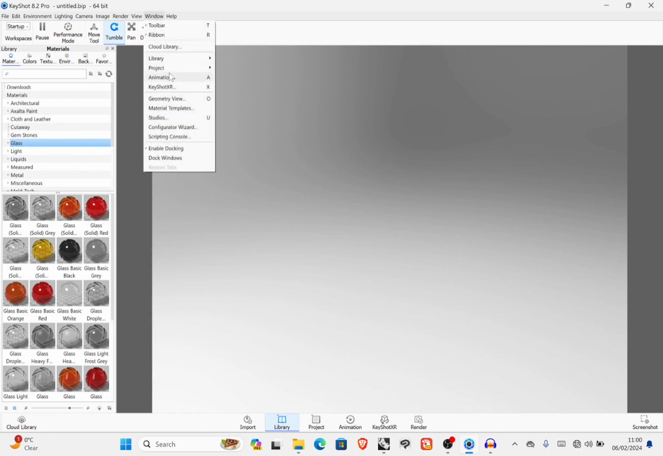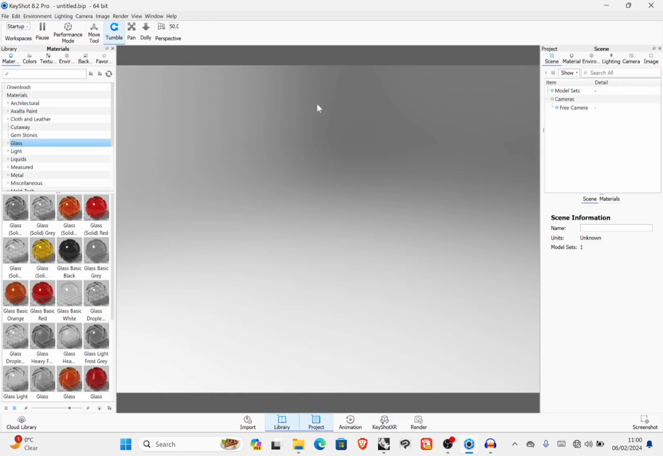Again, go to Windows, click on Projects, and then select Scene, and then another panel will appear on the right side of the screen.